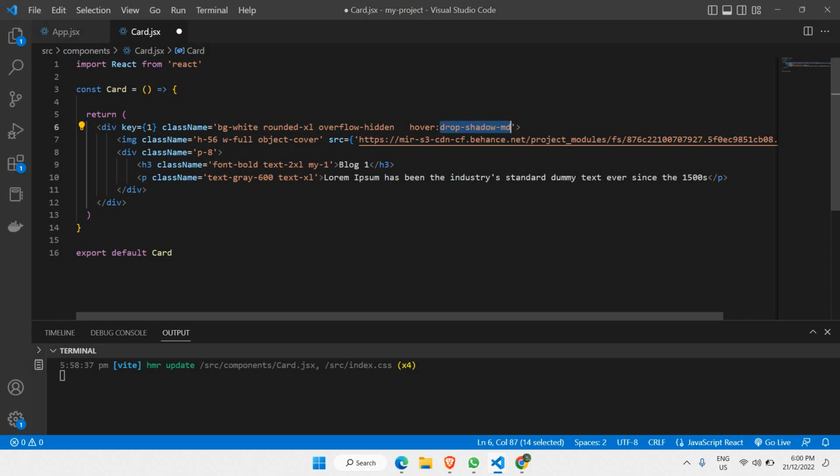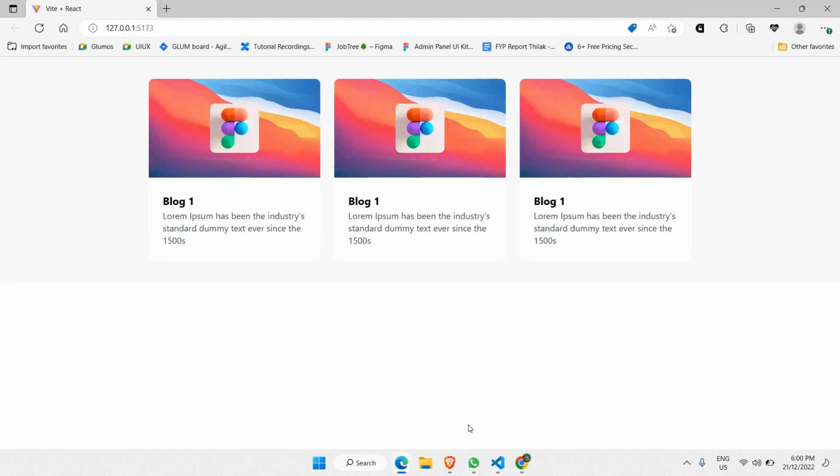So let's click save and head back to our browser, and there you go. Right now, if I hover on top of any of these three cards, for example like this, there you go. You're able to see that these cards are making some changes, and the effect is giving a better intensity of shadow only when we hover on top of it.